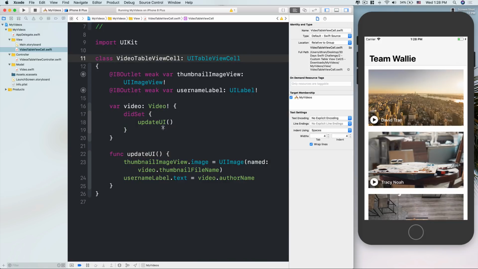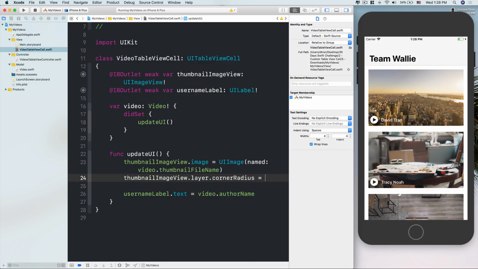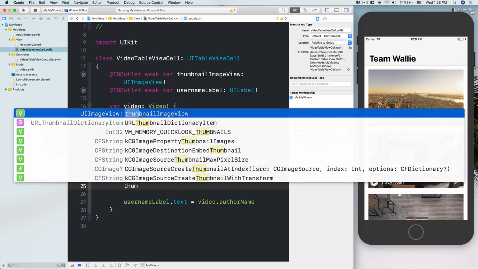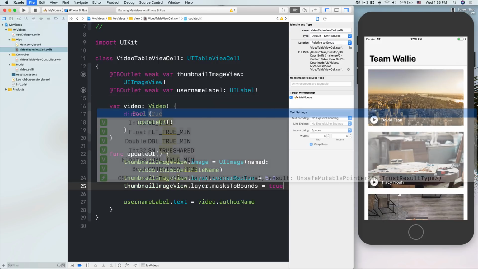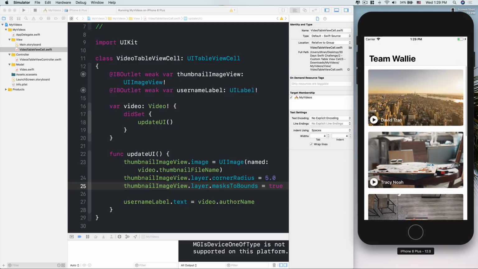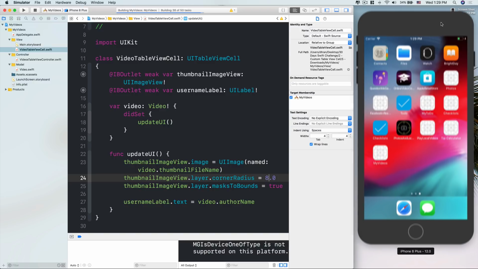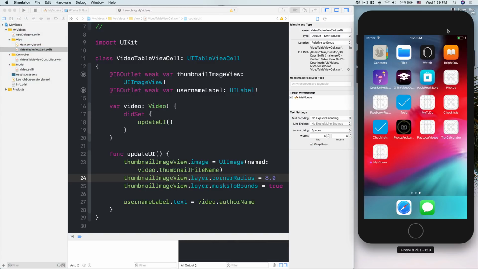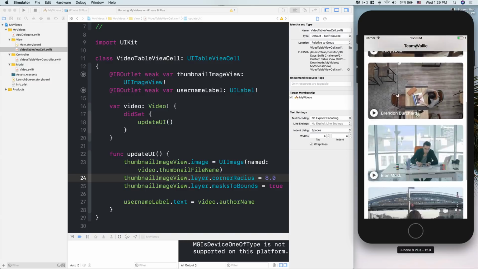In update UI here, we'll set thumbnail image view dot layer dot corner radius to be like 5.0, then thumbnail image view dot layer dot mask to bounds to be true. I know that we already set that in the storyboard, so let's run that, and here we go. It has a little rounded corner. Actually, let's do that as 8. Maybe it looks better. Okay, yeah, I like it.